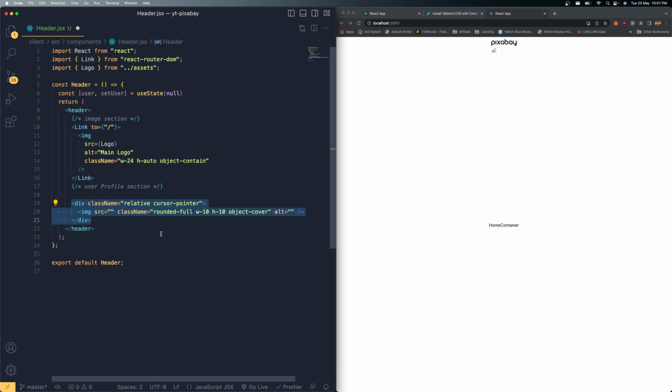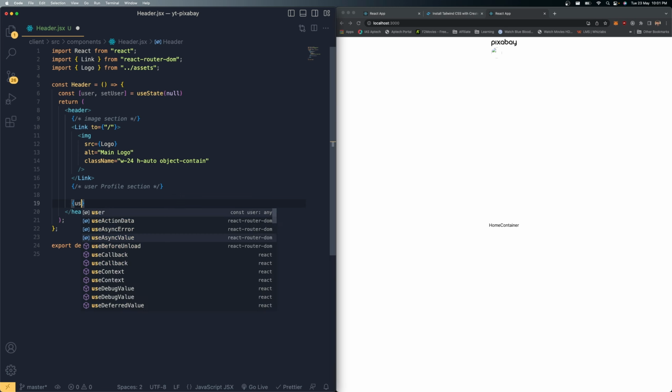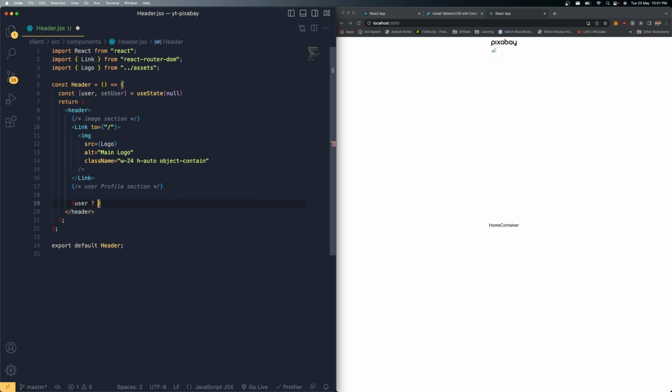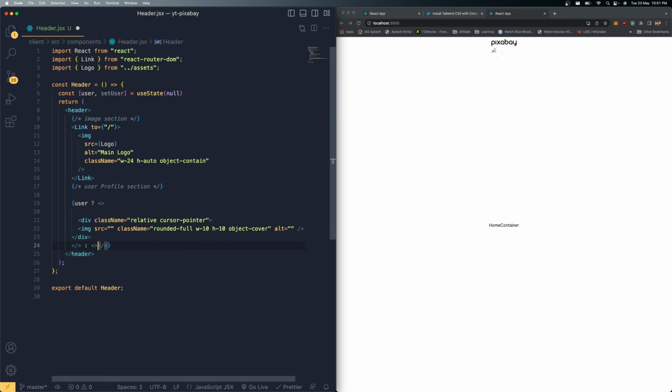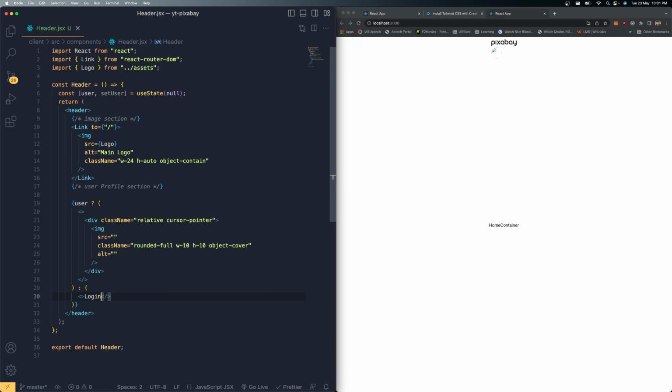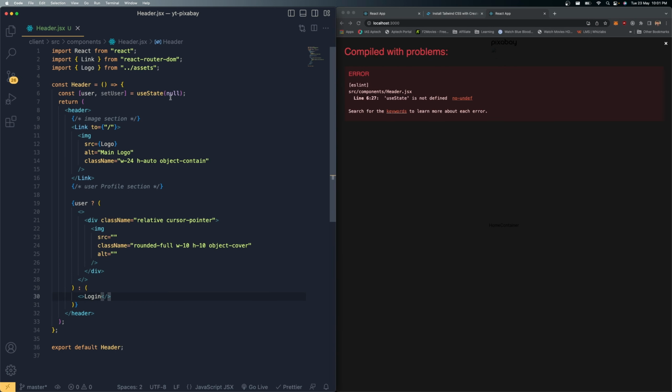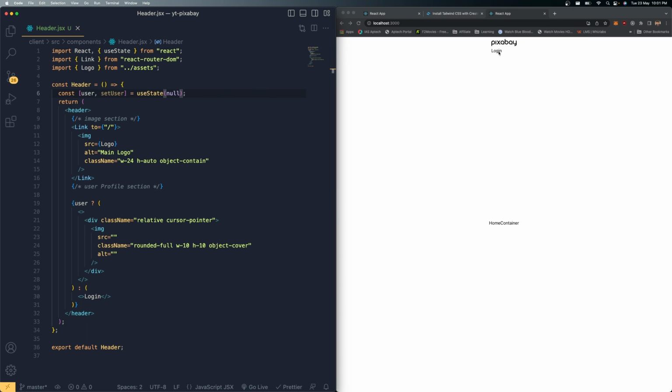Here let me cut it completely. I'm checking that user object. If there is a user object, then load this stuff. If the user object doesn't exist, load the other stuff. So if there is a user object, we need to bring this and render it. And if there is no user object, all we have to do is say something like login with Gmail. For the time being I'm just going to say login. useState is not included, so let's include it, save changes, and now it's showing the login option over here.